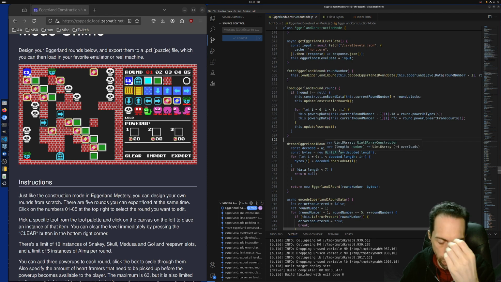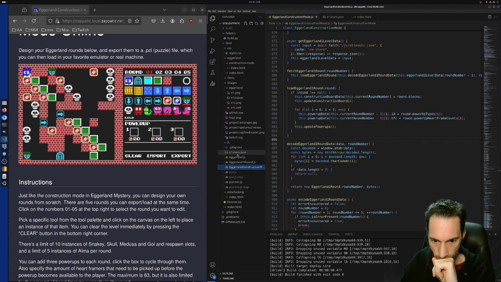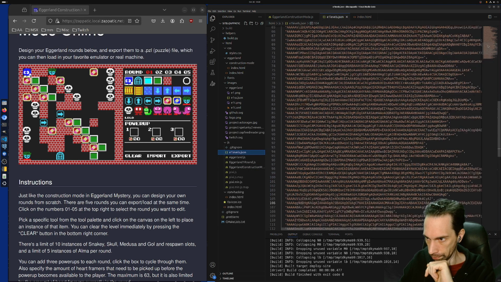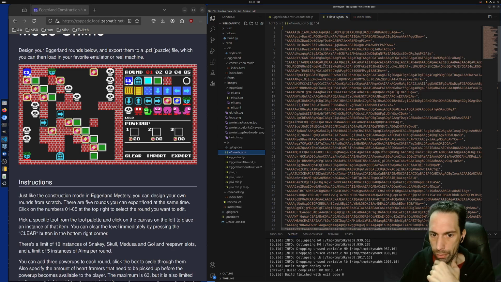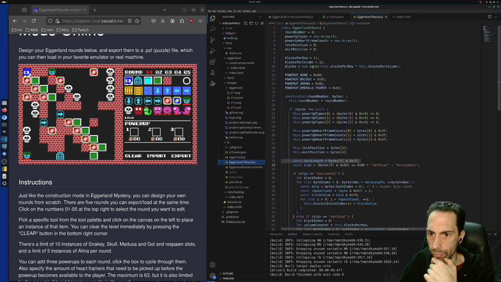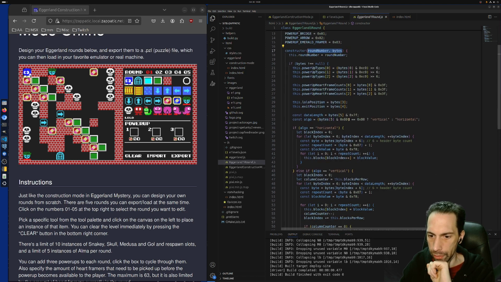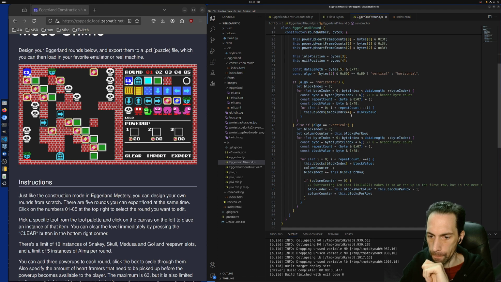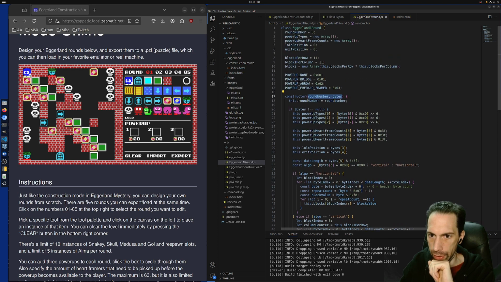Just make a page with all the rounds on it. So we have to parse this, put it through this, right? Round number and bytes. And then, yeah, so this decodes. And then we have access to the blocks. And that we have to put on a screen.